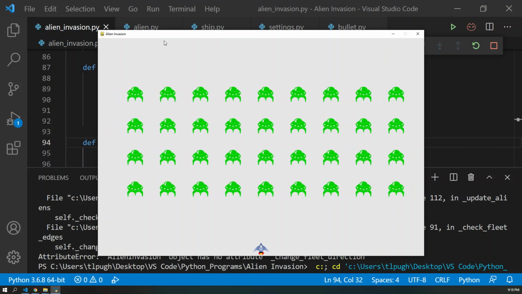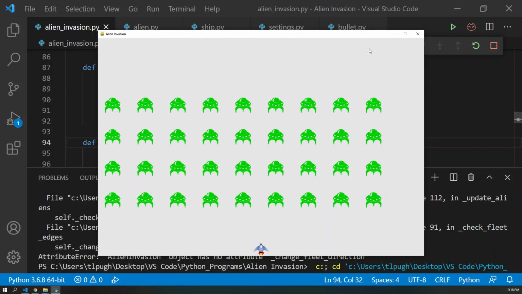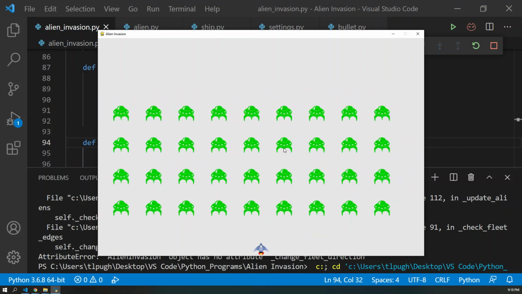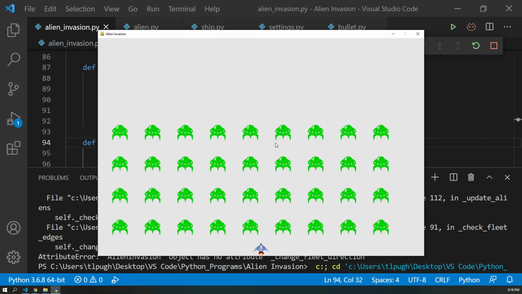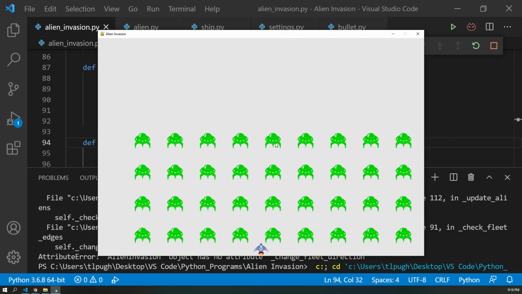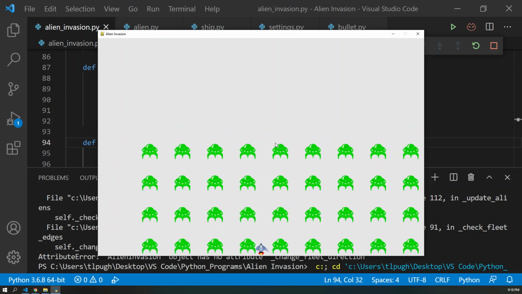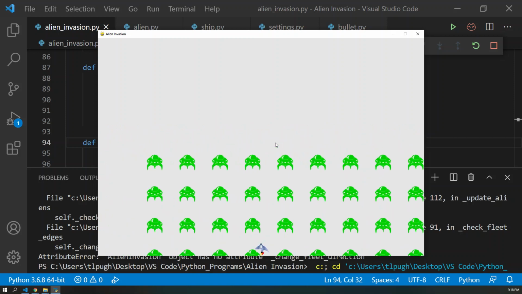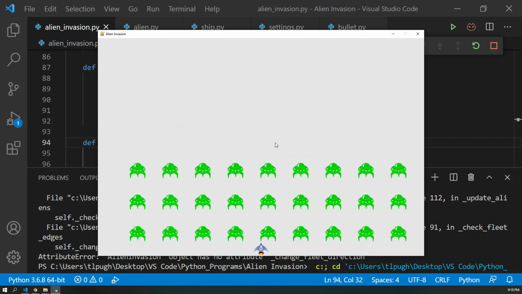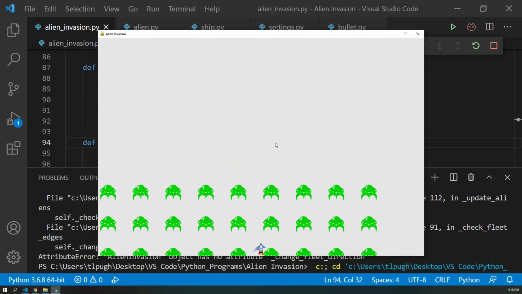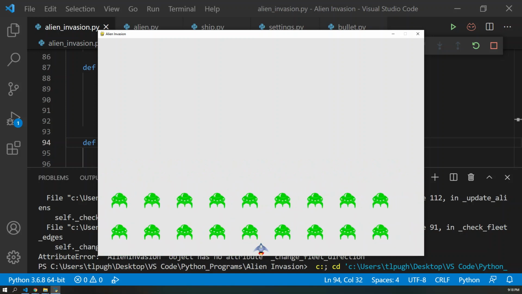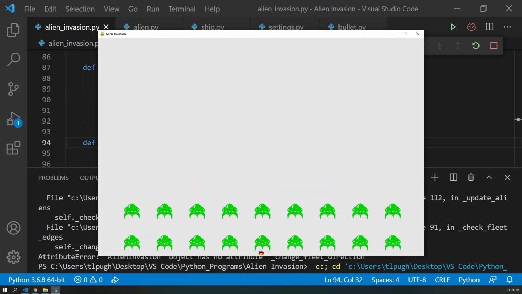Oh no, oh no. So that's it for today. We are going to need to start being able to shoot these aliens, and we're also going to have to end the game, because right now they're just going to keep coming down until they get all the way off the screen. And that's a problem. We need to be checking for collisions. We need to be able to shoot at these aliens. And we're going to take that up in the next video. See you then.